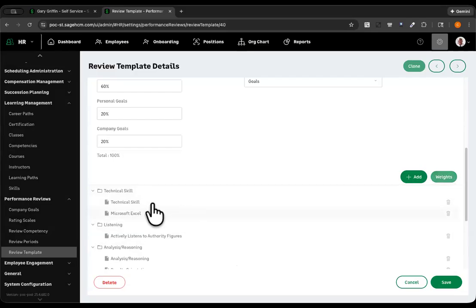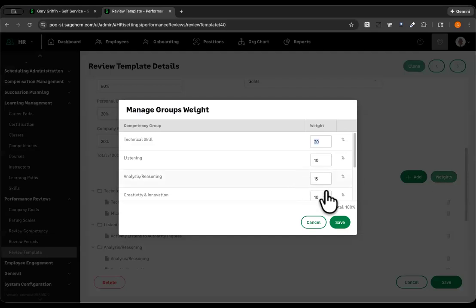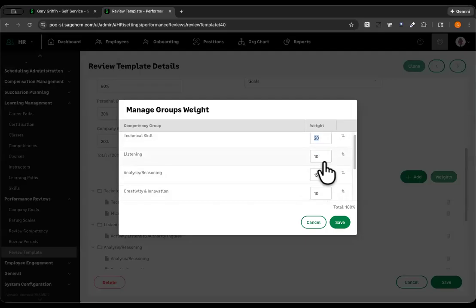All right. And then after you've added your competencies, you do need to put the weight in here. You can't save if the weight of this doesn't equal 100%. So very similar to the weighting for the goals and competencies, this is within the competencies. You might say one or more of these has a higher weight than the others so that the calculation for the overall competency score is affected differently. So as you'll see here, I said technical skills is 20%, listening is only 10, analysis and reasoning is 15, et cetera.